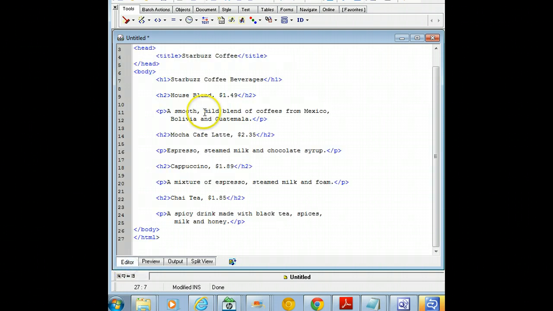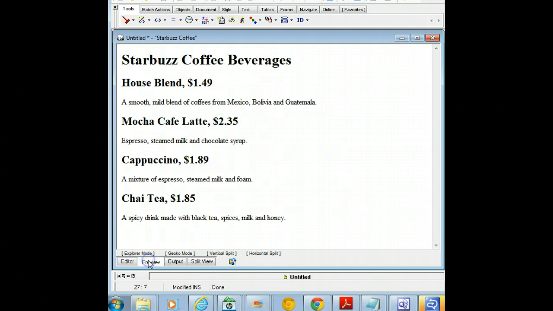So here I'm using the H1 and H2 tags to make it nice and big and bold, using paragraph tags to separate each one. And it goes through in the book and tells you what all these different tags do. And then as you're going, you can hit the preview button and see how it looks.